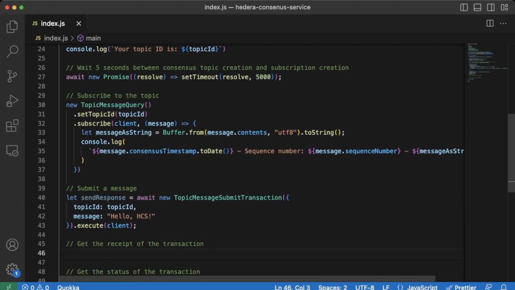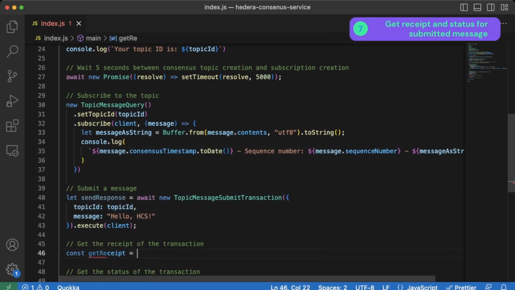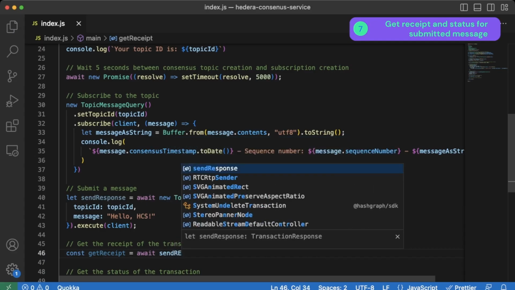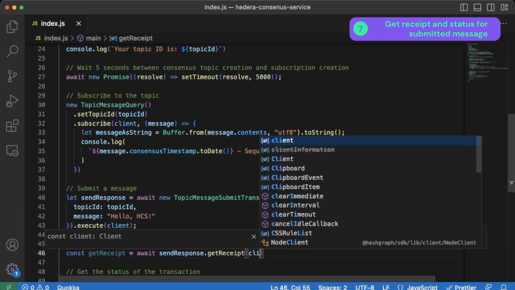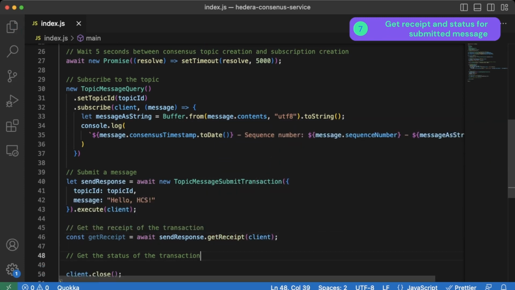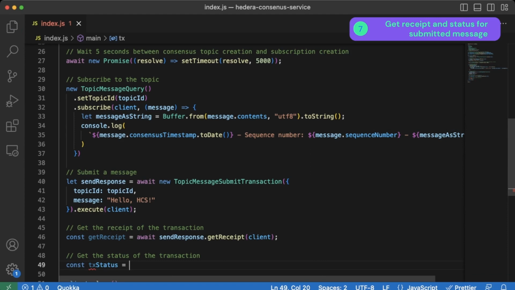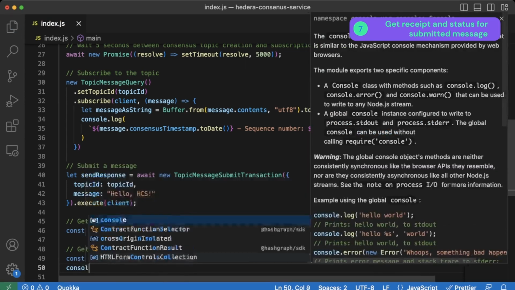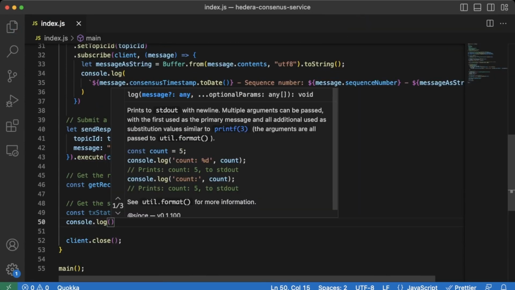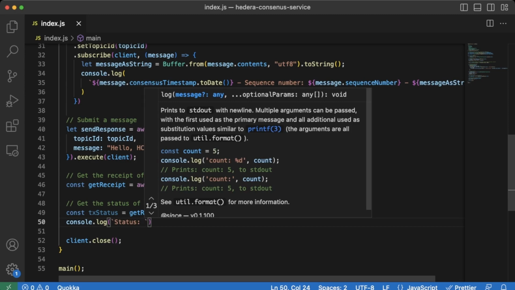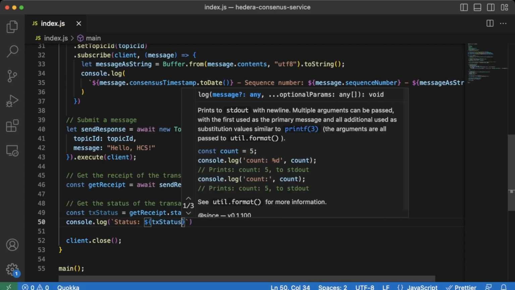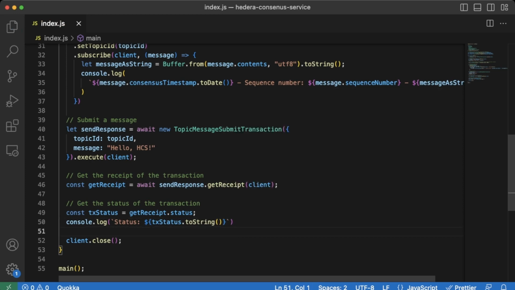In the next step, let's get the receipt. Let's await our send response and get the receipt by passing in the client object. And then lastly, let's print the receipt. I will assign the receipt to a separate variable. And let's get the status variable. And then next, console log status. And we can do transaction status and call the toString function, because the transaction status is usually a number, and when you call toString, it will print the word success or failure.